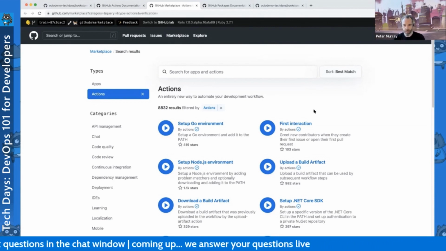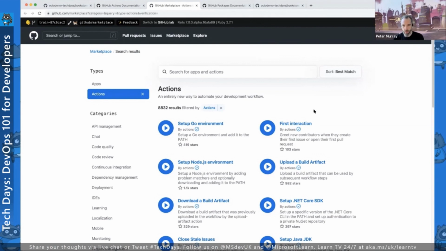Some of these, in some cases, might be provided by GitHub, or others might be provided by companies like Azure, Microsoft, and various other companies like HashiCorp, who have things like Terraform automation. And we provide a convenient search-based interface to actually go about finding these particular actions.